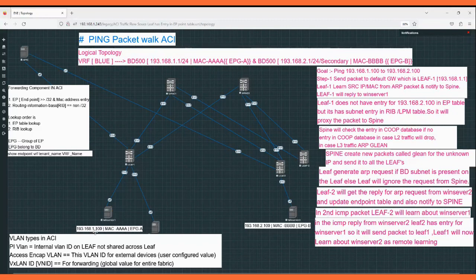In this topology you can see that on the Win server 1 we have an IP address 193.168.1.100 and MAC is A, and this is part of EPG A on the leaf 1. And in a similar way, for this Win server 2, we have 193.168.2.100. So it's a different subnet IP. And MAC is B, and it's a part of EPG B on leaf 2. And there is no host connected behind the leaf 3.